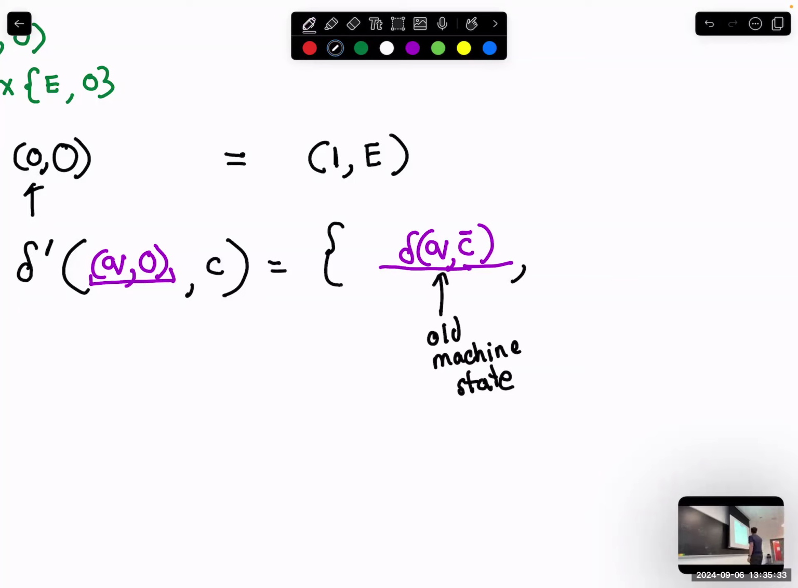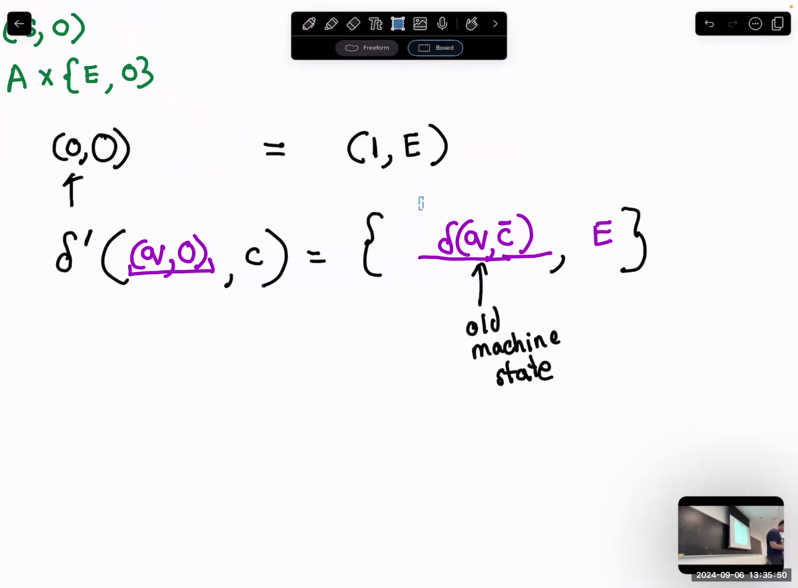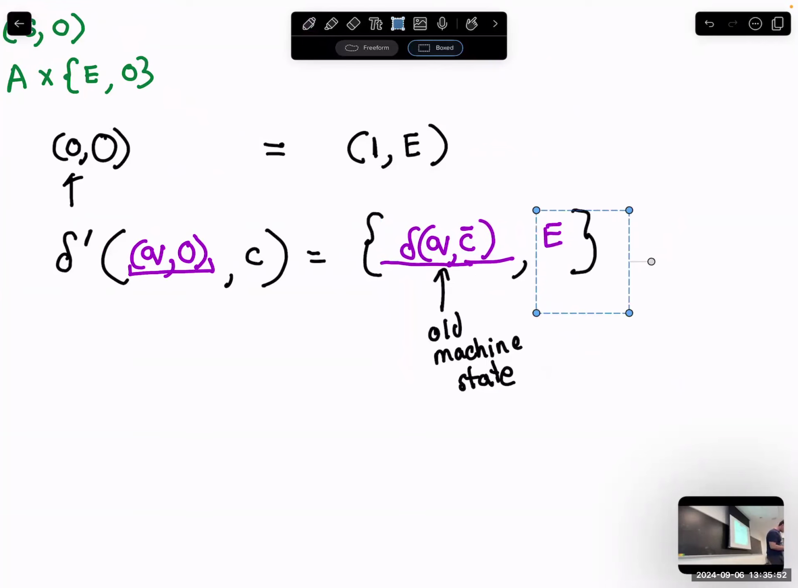Now, I need to change my flag indicator from odd to even, because the next character that I read is going to be even. And this is also a tuple, by the way.